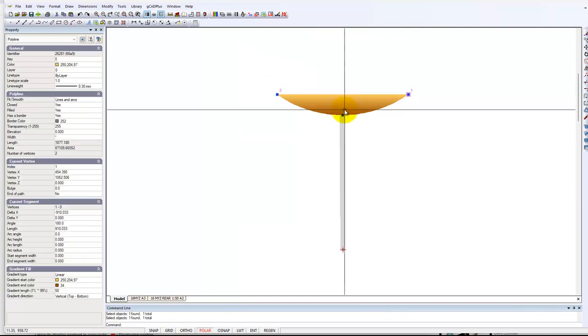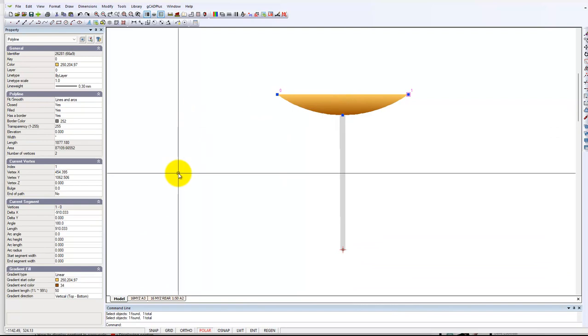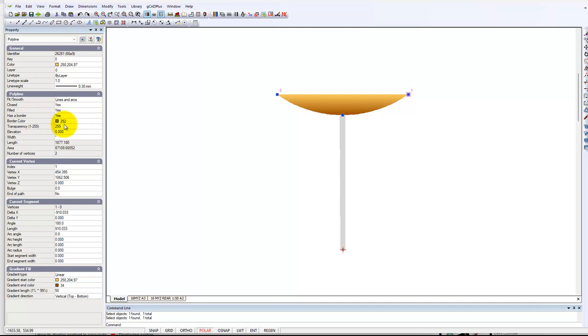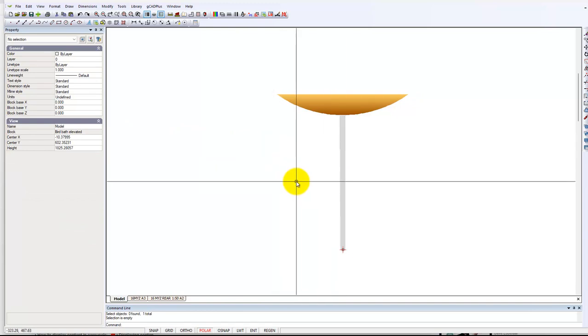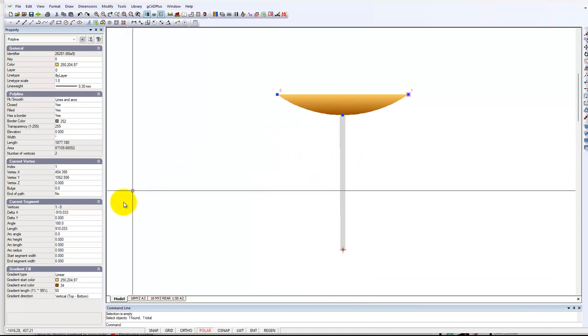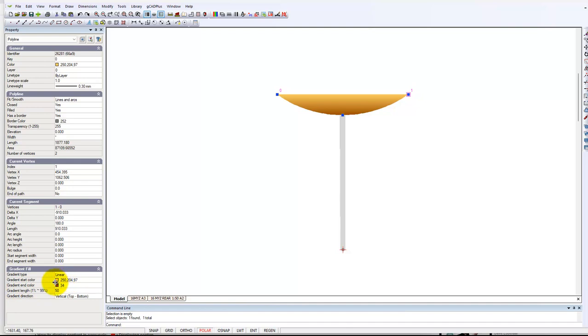It's a bird bath. If we select the top part of it, notice that we've said it has a border and it's got a lightish grey border, the same colour in fact as the stem here, or the support post. But if we click here and come down to gradient fill, it starts with a lightish colour and ends with a darkish colour, but it's running vertically from top to bottom.